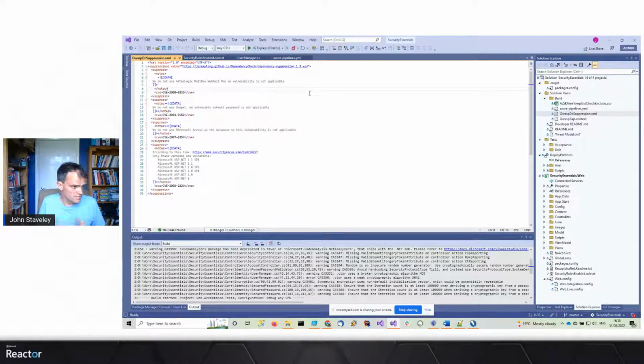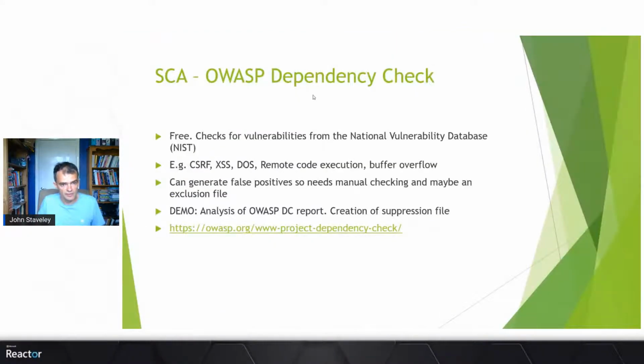The great thing about this is that it's self-service, so I can run this locally and it also runs as part of the build and can fail the build. And because this landscape is so ever-changing, it can run one day and then fail the next when a new vulnerability is discovered.